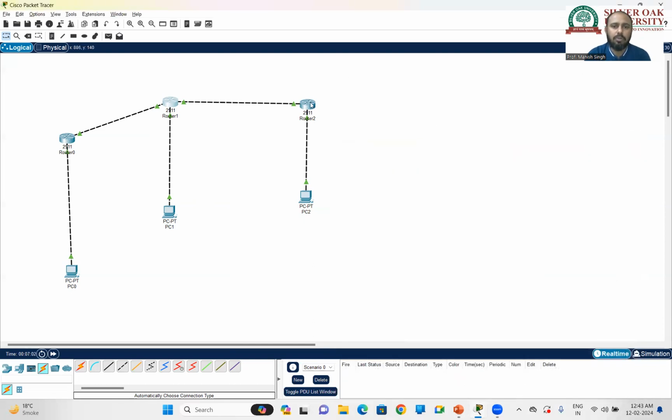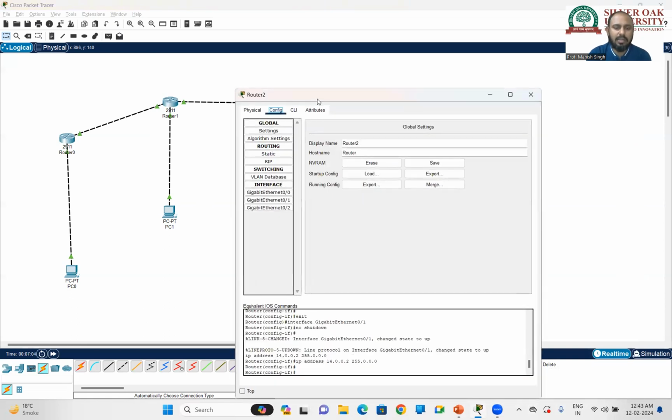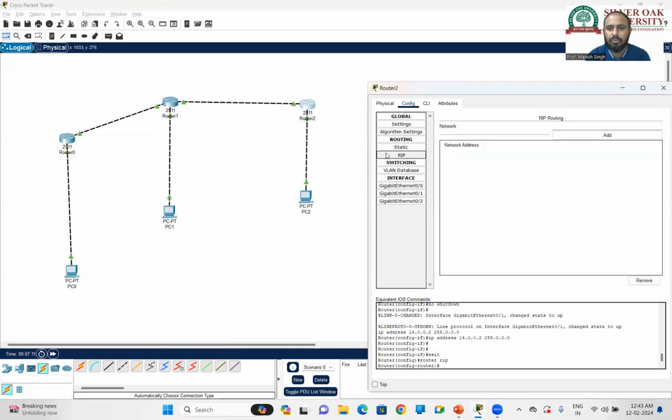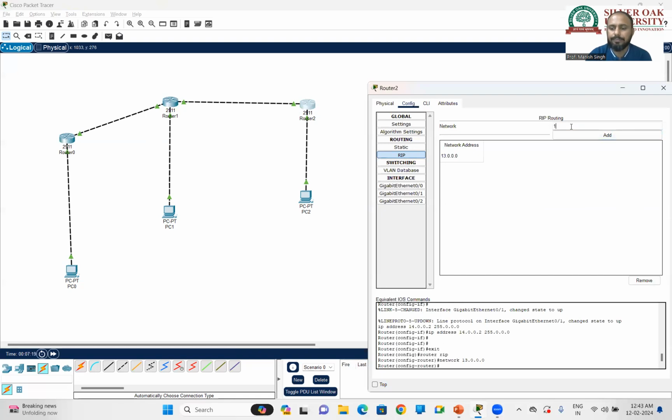Now you go to router number two. What are the networks that are directly connected with router number two? Network of 13 and network of 14. You just go to the RIP, you just do the entry, network of 13, now network of 14.